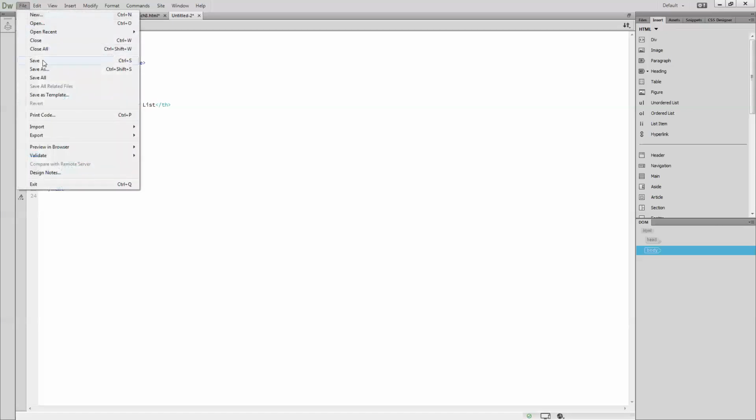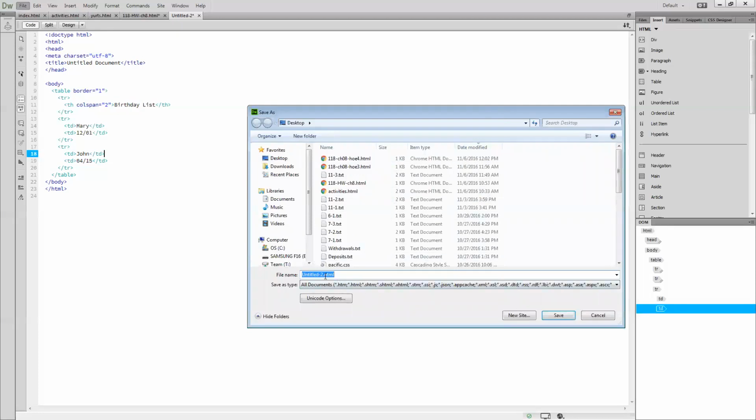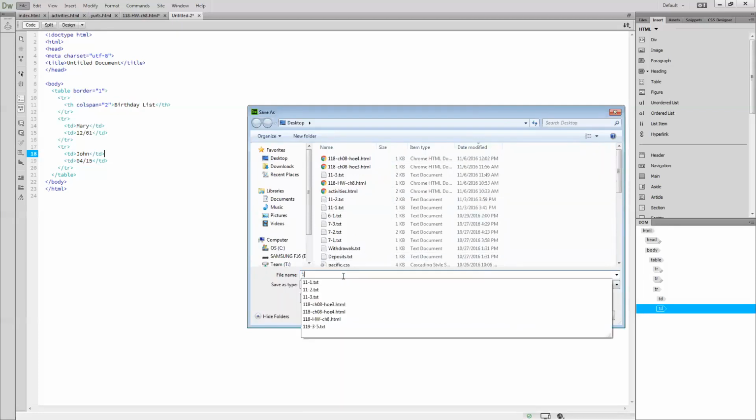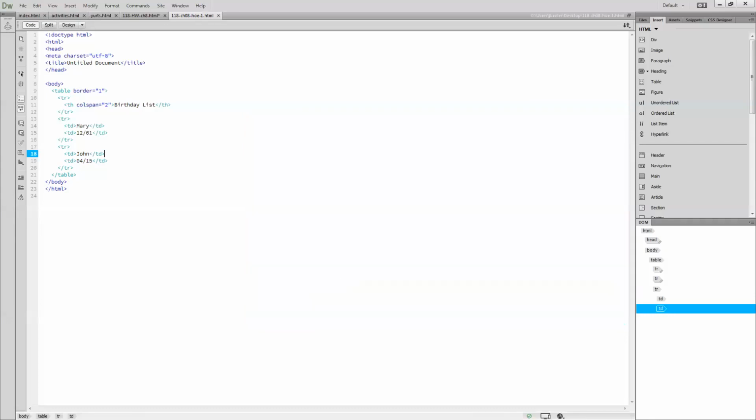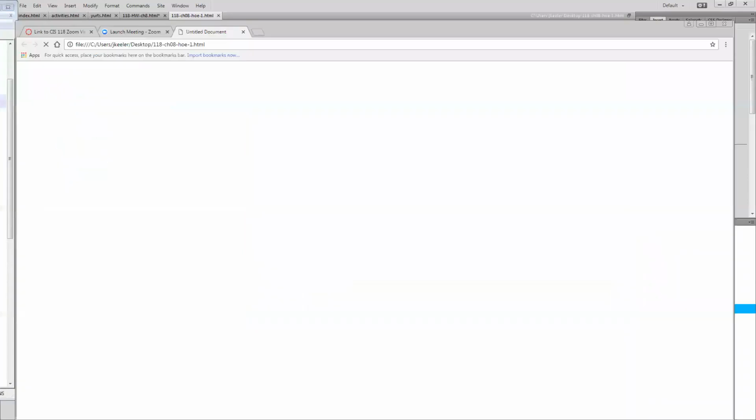So let's save this out. File, save as. I'm going to stick that on my desktop, and then this is 118, chapter 08, and this is hands-on exercise 1. Okay, so there it is. It's saved. Now, if I actually go to open that, what will it look like? There it is. Okay. So that does the job.